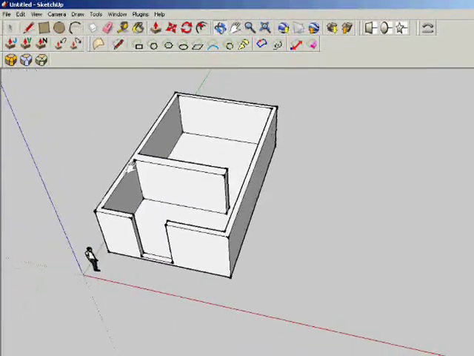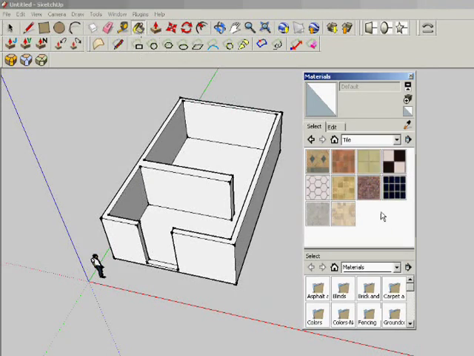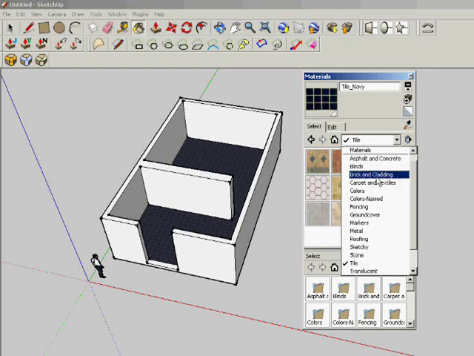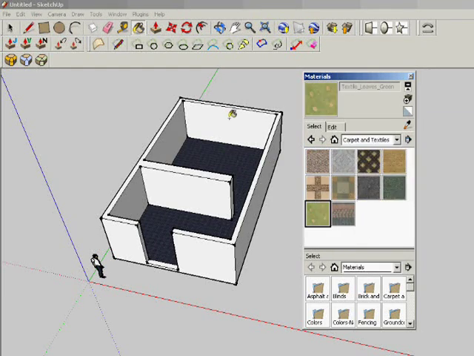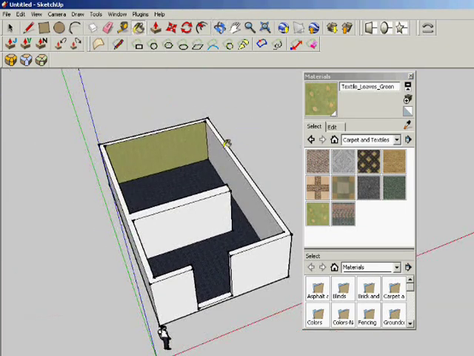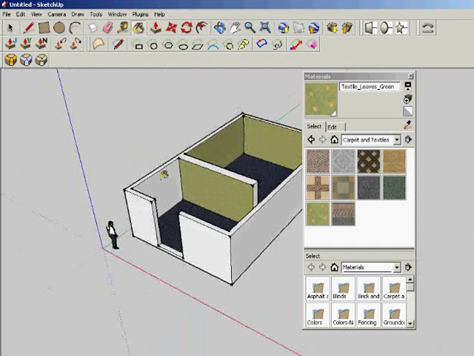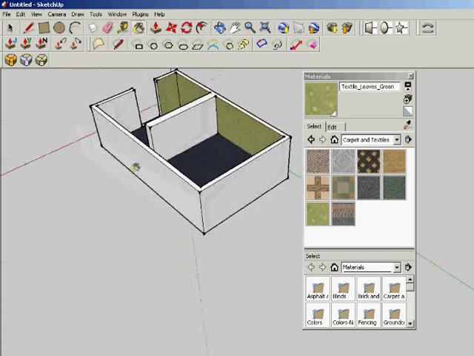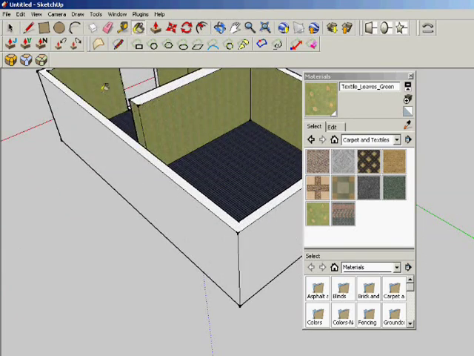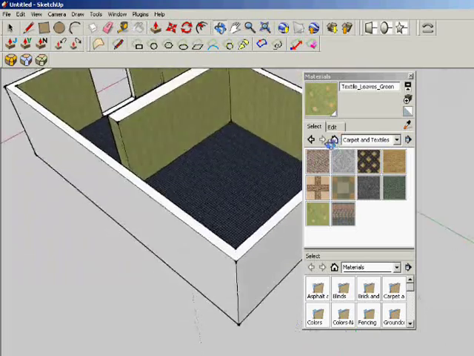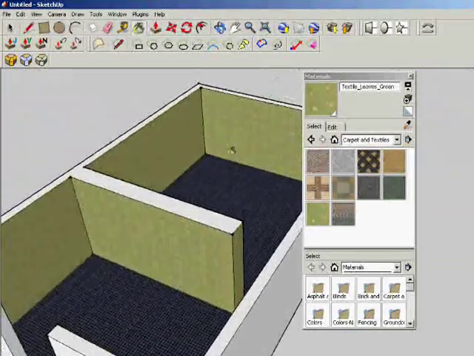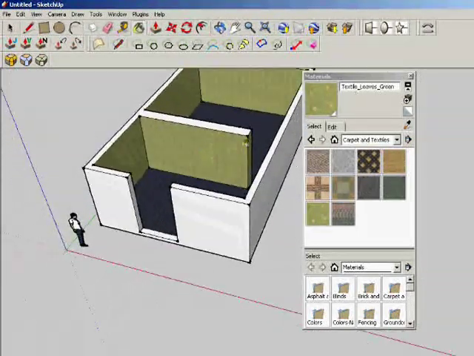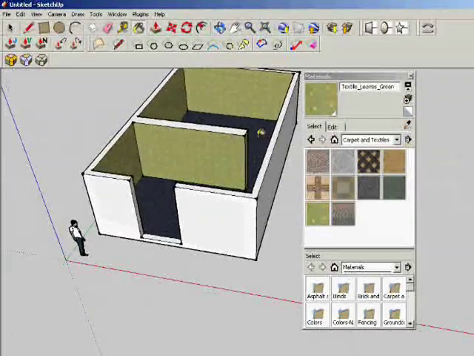Now I'm going to add some textures to this. I'm going to throw some tile on the ground. I'll put something on the wall here. Let's just go ahead and put some of this texture on the wall. And notice I'm using Orbit and Shift Zoom to move around my perspective so I can see what I need to see to get all of the sides colored in. Okay, and there we have pretty much everything I think we need.